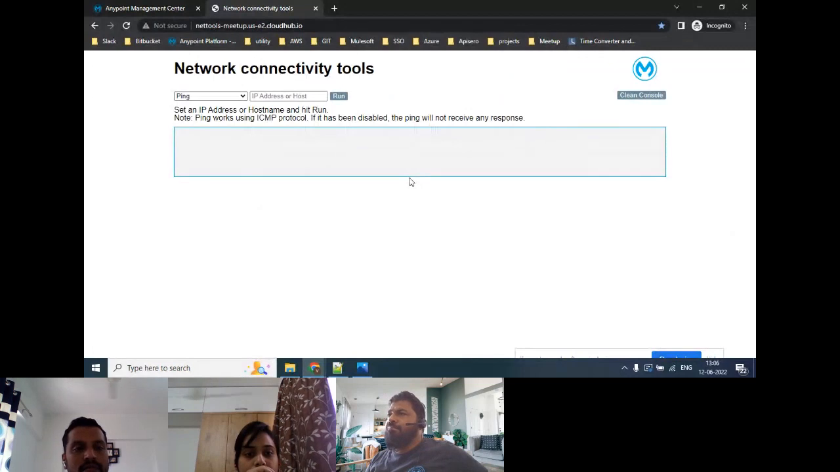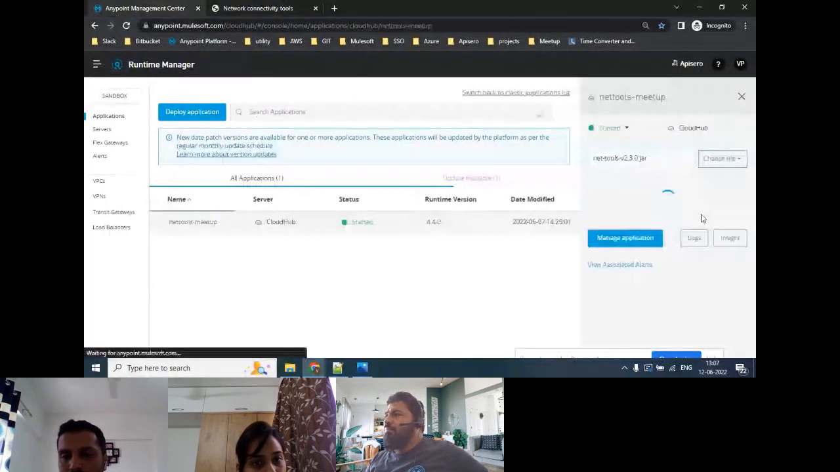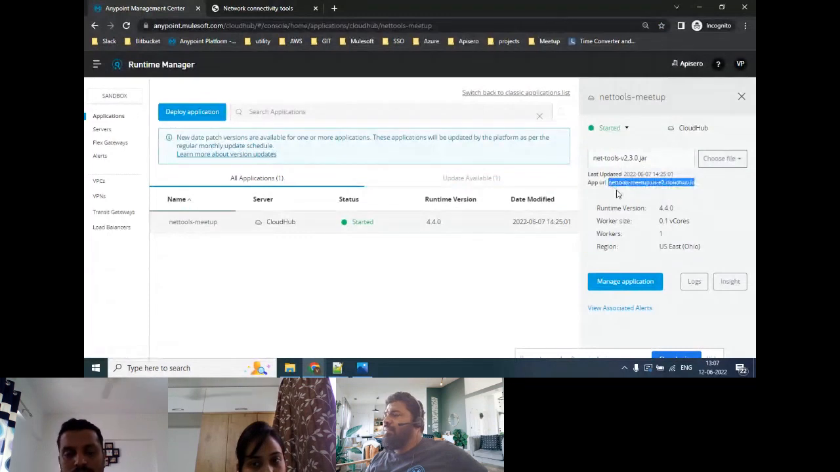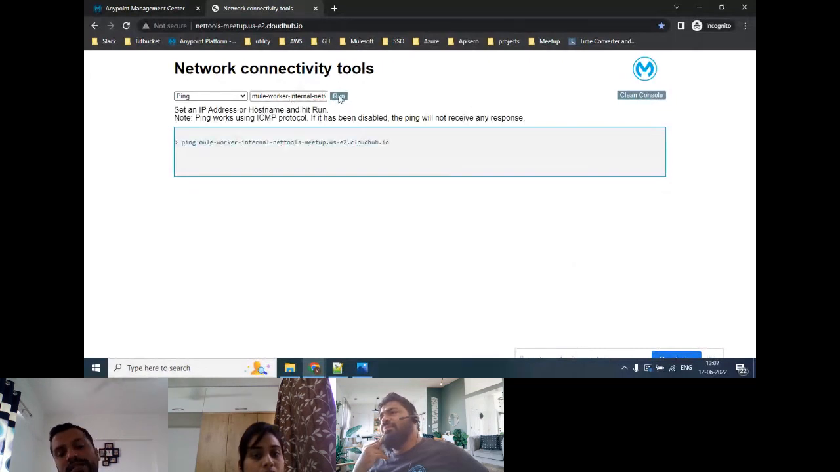Okay, so this is how the NetTools app looks. What we're trying to do right now is get the private IP address of the NetTools app, which is deployed in the MuleSoft VPC. The way to do it is get this host name entirely, put it over here, and prepend it with worker. What this will do is basically try to ping this internal IP address. Let's see what we get over here.